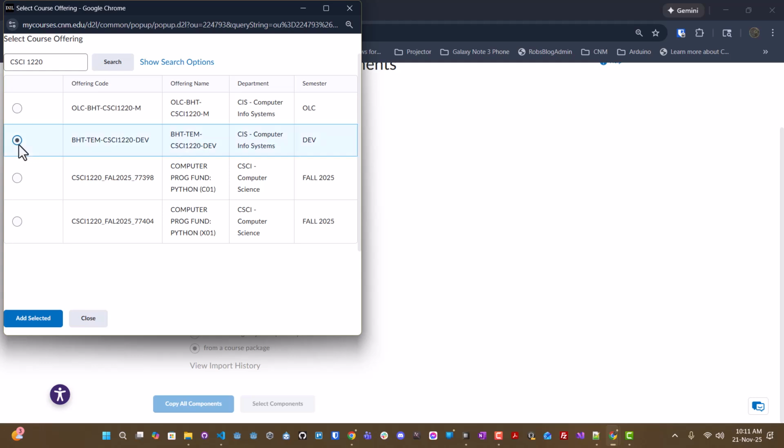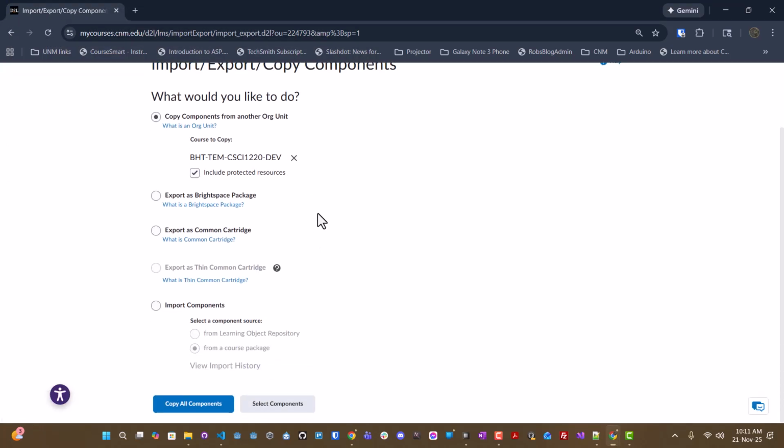So start from the course template, the dev branch, and then I'm going to add that selected. And you have options to go through and pick what you want. Sometimes that can be useful. We try to make these templates as good as we can, but sometimes there can be additional things that go in. So if you select components, you would pick the individual components. I'm going to copy all components.